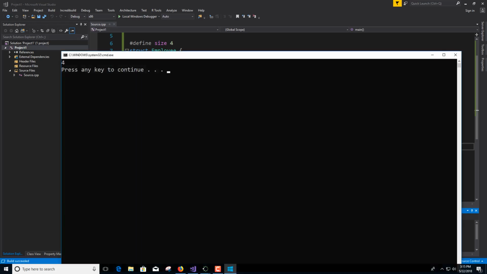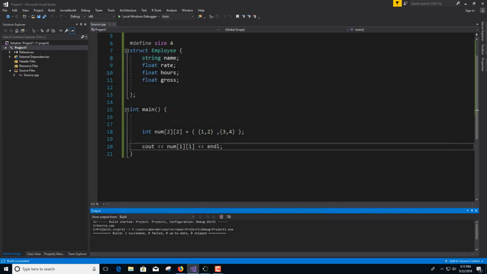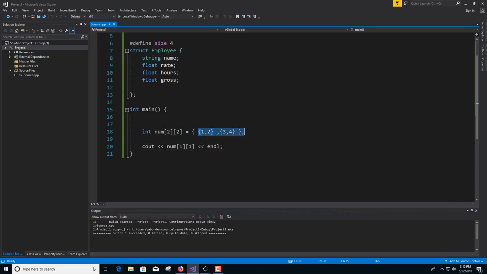That should give us our 4. Works just fine. And if you wanted to do a 3D array, you would wrap these up in their own little set of braces and then comma more sets of braces and get as crazy as you want with it. Some people, it's easier to do that. Let's say it's a little bigger. Let's do a 4x4.